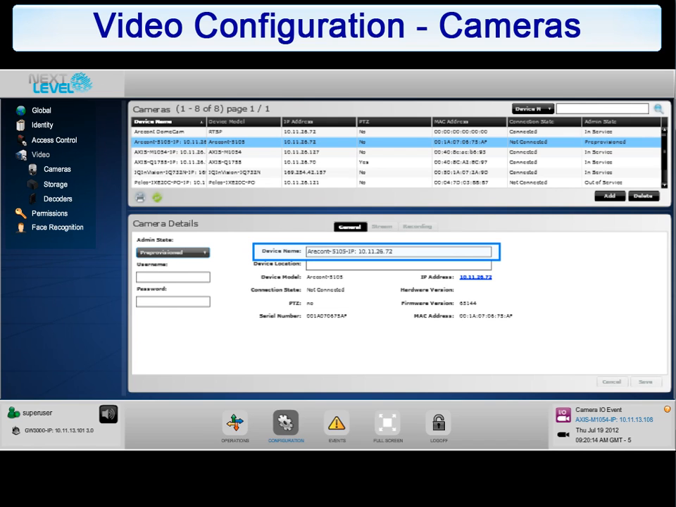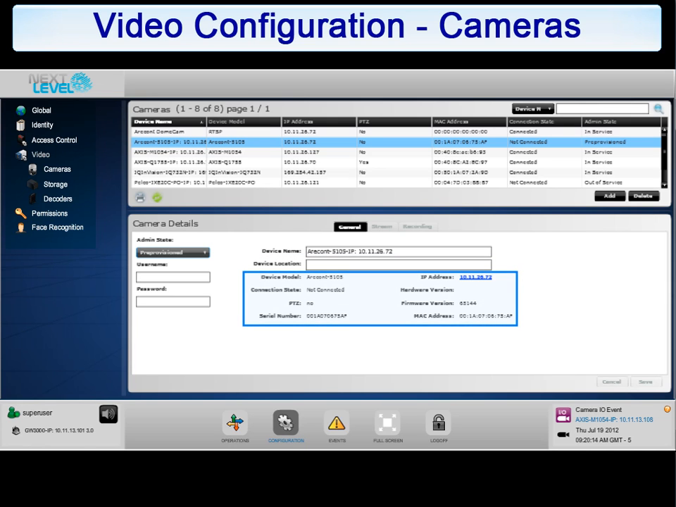Next is device name. The gateway provides a default name that it creates after discovering the camera. This default name includes the model and IP address of the selected camera. You can either keep the default name, or enter a custom name. Device location, an optional field to enter the physical location of this camera.